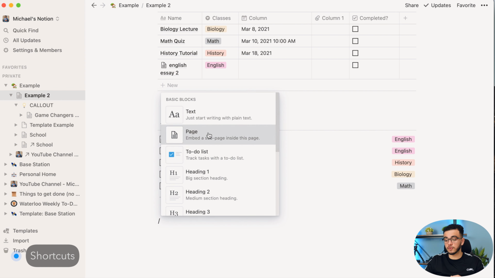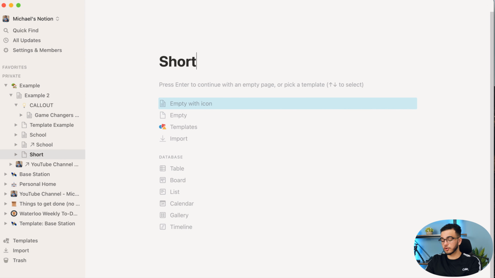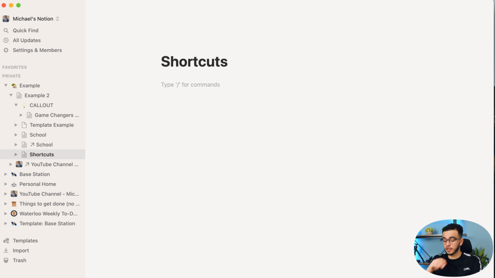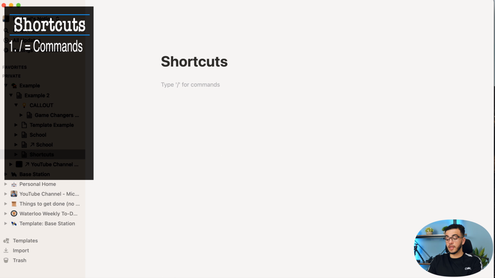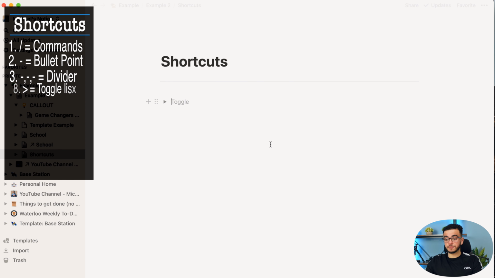So let us make our own separate page and we'll call it shortcuts, because this is where I'm going to show all these shortcuts. Now the easiest shortcut, like I said, is forward slash, that'll pop up this menu. However, if I do a dash, that'll give me a bullet point. If I do a triple dash, that'll give me a divider, already preset up. Now, if I do the greater than symbol and then a space, that'll open a toggle list already for me, so I don't have to go and access the specific thing in the settings. This will do it really quickly.